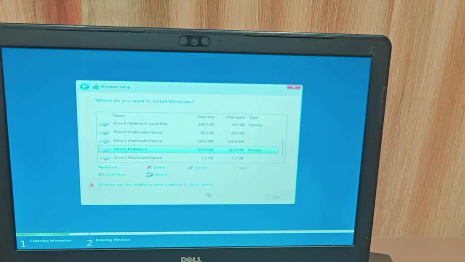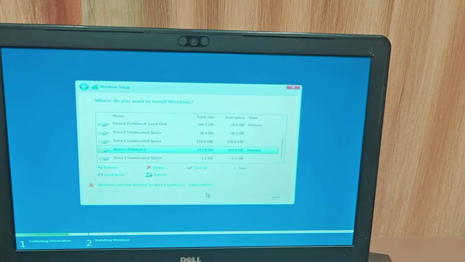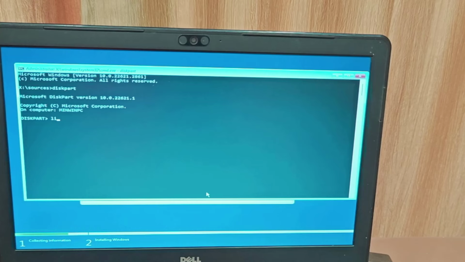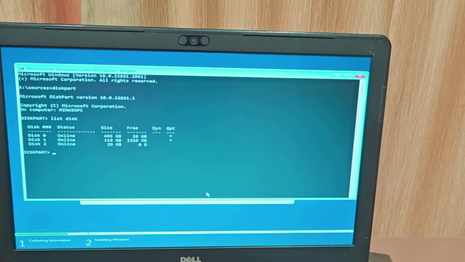To fix this error, hold the Shift key on your keyboard and then press F10. It will open the command prompt on your PC. Now you need to type diskpart. After typing, hit enter, and then type list disk. Type list, give a space, and type disk like this, and then press enter.